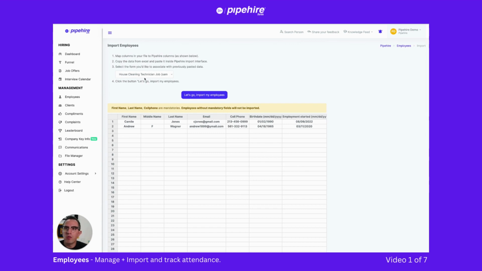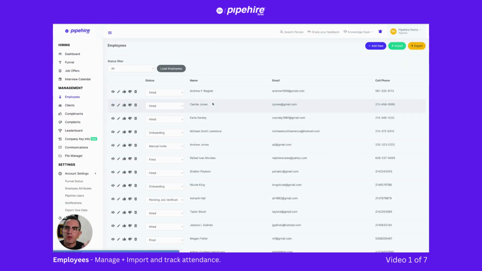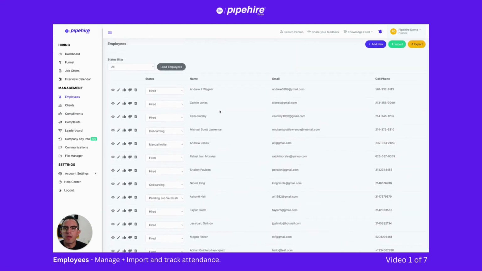So basically you will put in their names like this with their information. You can bring this from an Excel document, or you can enter it manually. And then once it's there, you just click import. And this is going to basically bring all the employee data into the system, and you're going to be able to then continue managing those people from that point on.